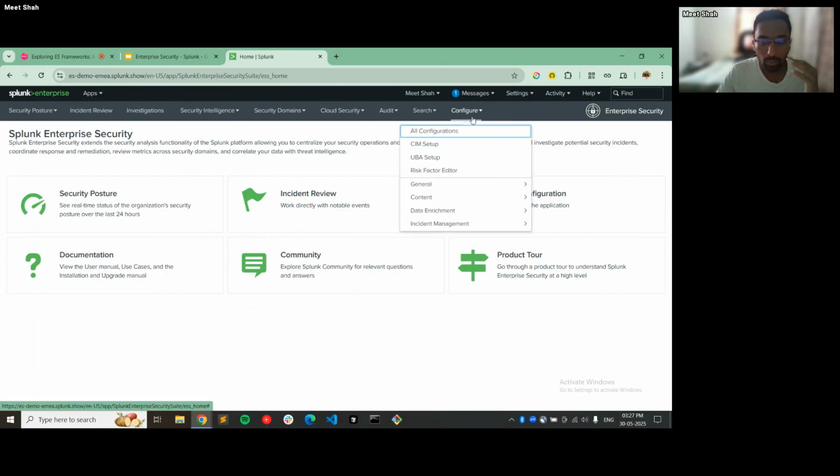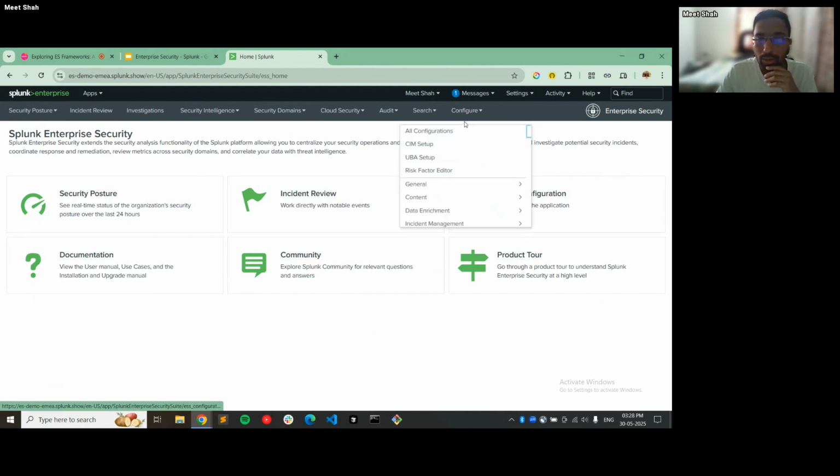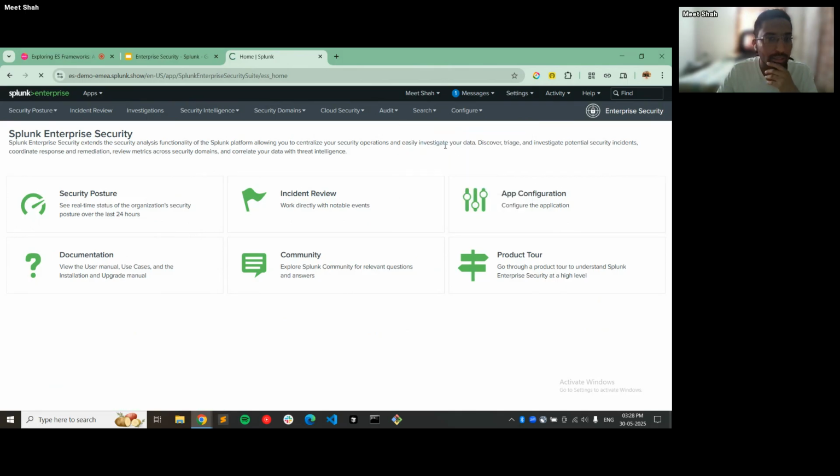And by the way, there have been breakthrough changes. If you say 7.3 versus 8.0, it can be based on the terminology, or it can be the configuration options itself. 8.0 does have a lot of changes, but since most of the customers are still on 7.3, we decided to go with that one. All right, so we'll go through the configure option, data enrichment, and assets and identity.